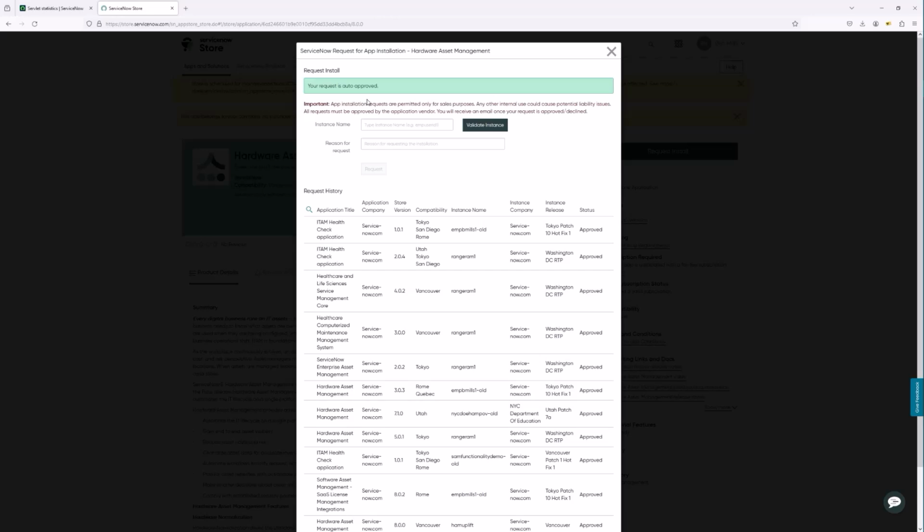Great. So in this case, our request is auto approved. And once it gets installed, we are going to continue this little series by going through some of the features, tables, jobs that are going to come along with hardware asset management professional, as well as making sure that we go through the right steps via the guided setup to get you up and running with hardware asset management.